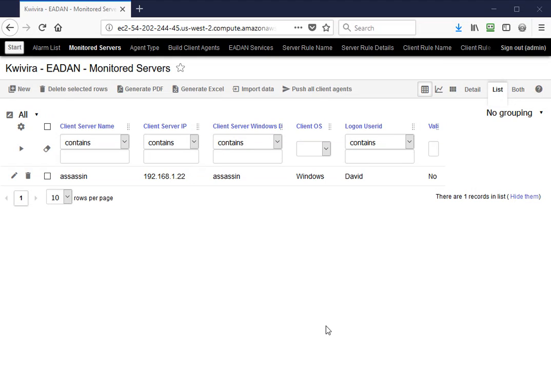Today, for the EADAN example, we're going to take a look at agents that are not part of the beta system but are part of the full EADAN configuration. We're going to specifically look at two agents. One is a URL monitor and the other is a process monitor.